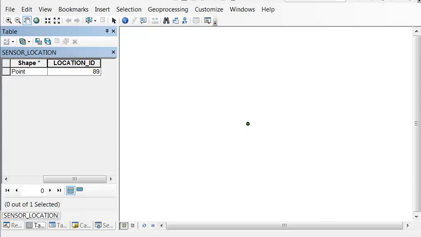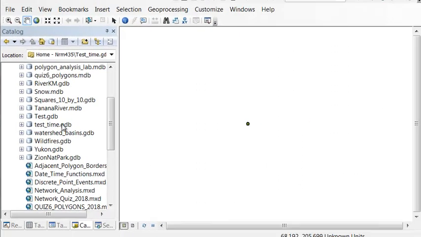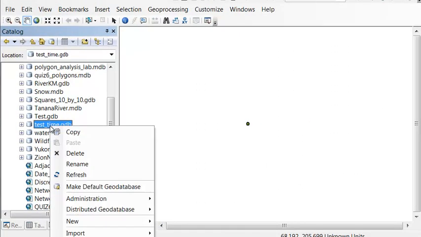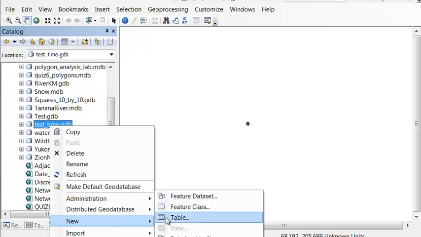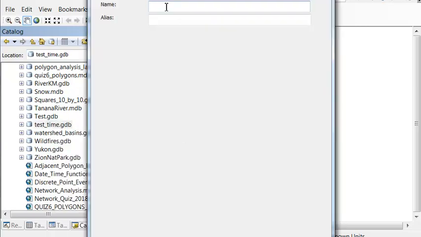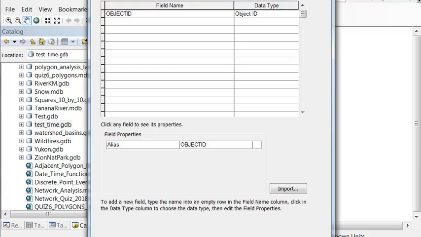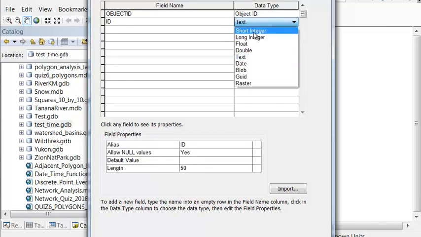What we're going to do is create a table that contains the information about the time at this location and then some value that changes at this location. So we'll create a table in our geodatabase. So right mouse click, new table, and we can name that whatever we want. Let's call it changing values. And then next, and then next, and then we'll have some fields. So one field will be an ID field, and that will be short integer.